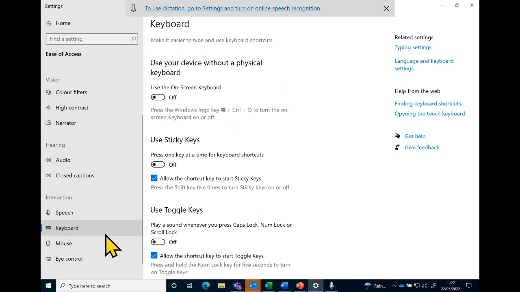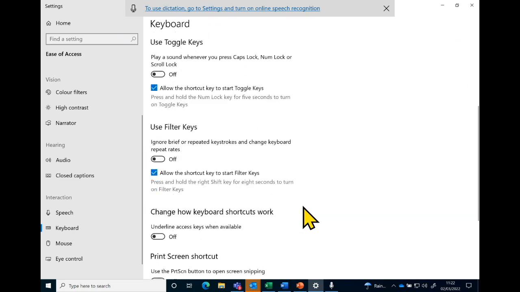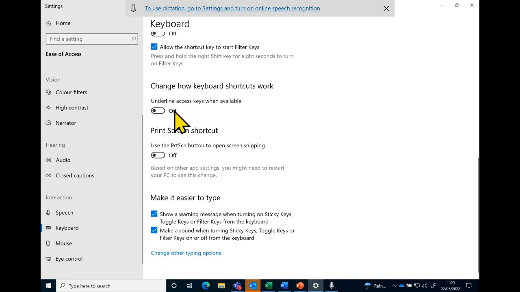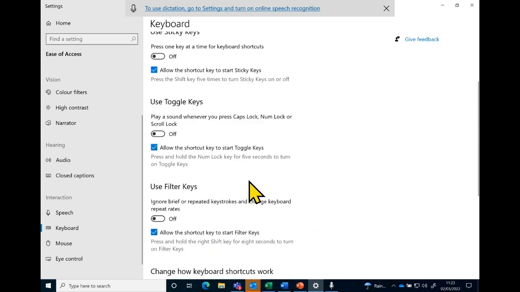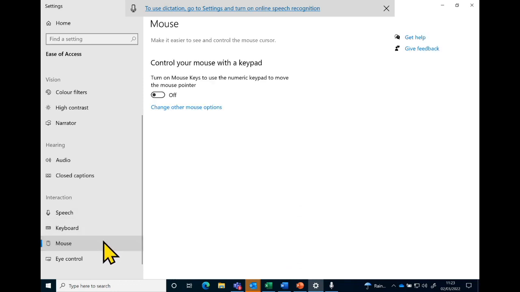Keyboard, this can help you with making it easier to type. You've got things like your keyboard shortcuts. I believe Kat's shared a list of those. You can scroll through here and you'll see there are options around the keyboard shortcuts you can turn on and off. Filter keys, this will ignore, for example, if you hit a repeated keystroke, maybe I hit a button twice, which can help users again with their physical interaction with the device.